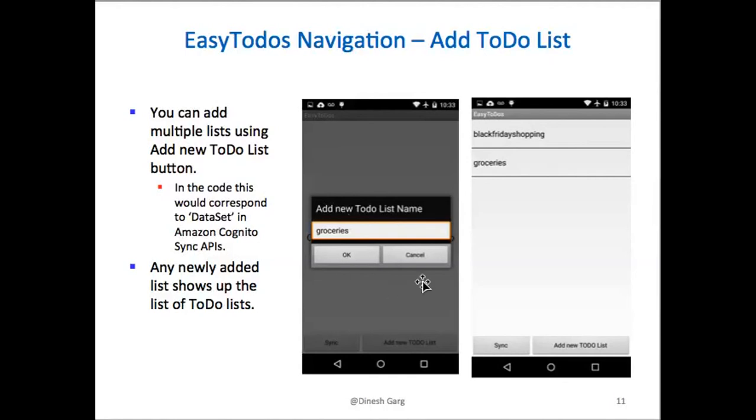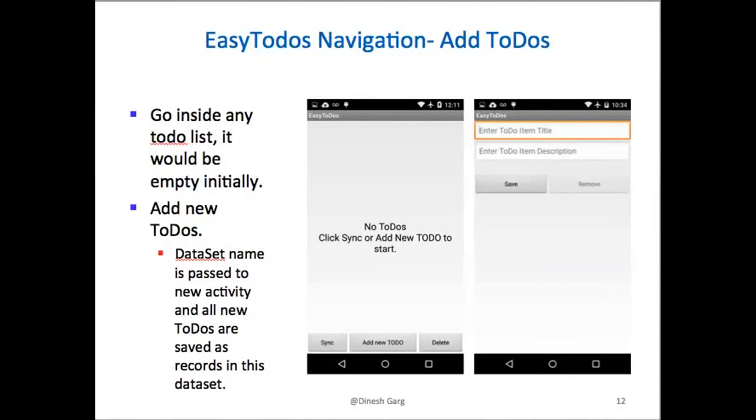As you can see, I have created 2 to-do items: Black Friday shopping and groceries over here. All right. So once I click on one of the to-do sets, I apologize. We have created to-do sets, and then each to-do set can have multiple to-do items. So now we're going to add multiple to-do items to one of the to-do sets.